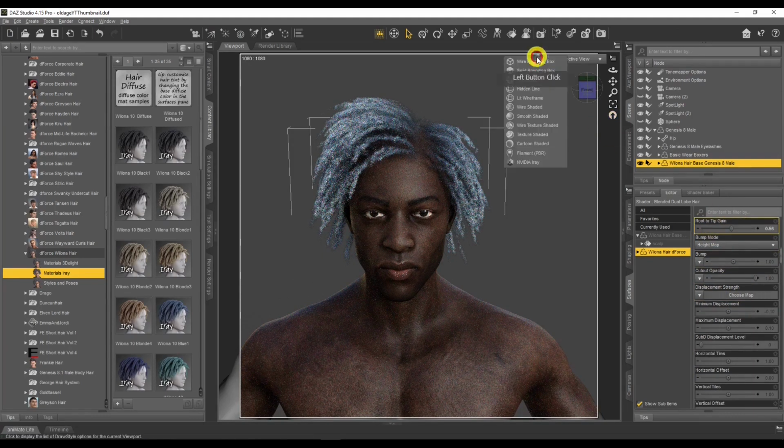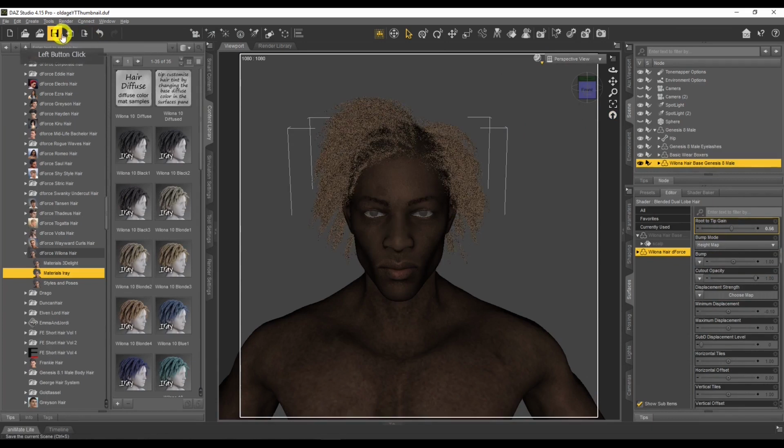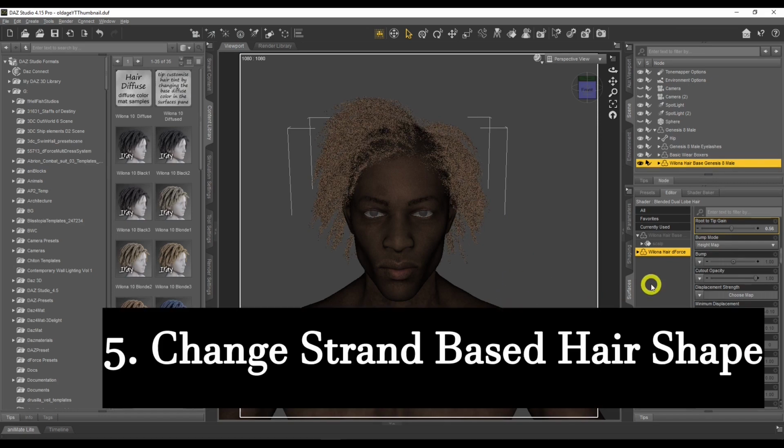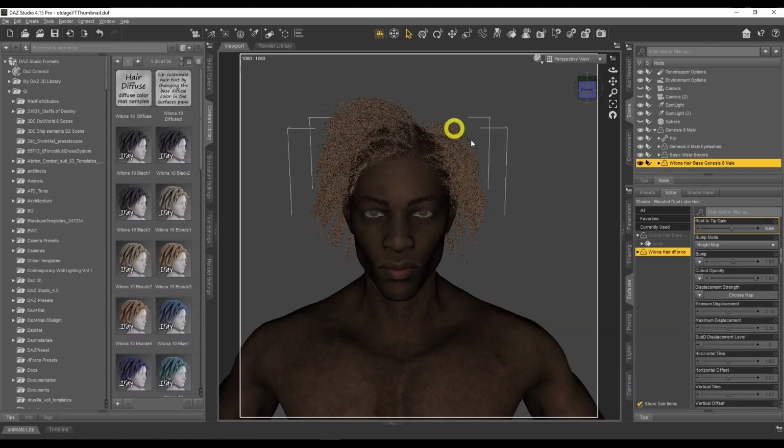Now, one thing I want to show you very quickly is, if you haven't seen my tutorial regarding strand-based hair, I highly recommend you watch that as well. It is free. It's on YouTube. If you search for strand-based hair, it is on there. And we're just going to go into a few of the settings that allow you to change the way this hair looks. So at the moment, this hair is dreadlocks, okay?